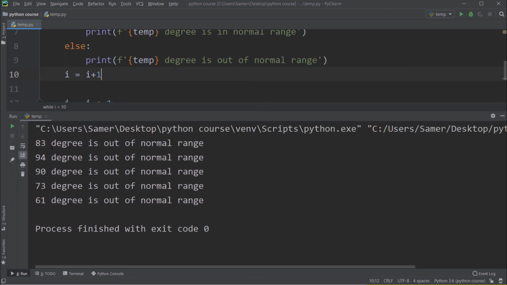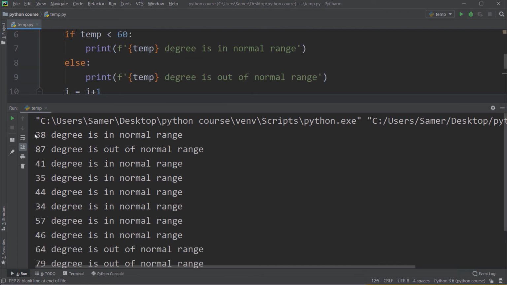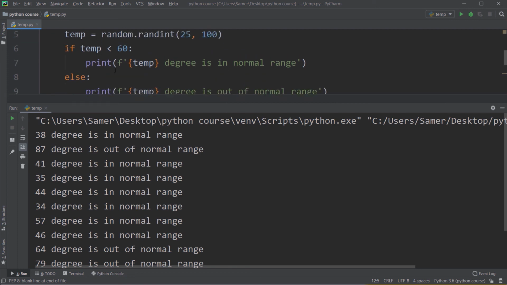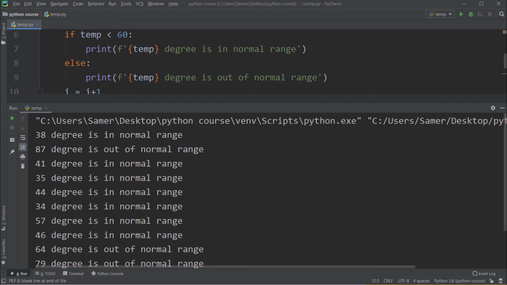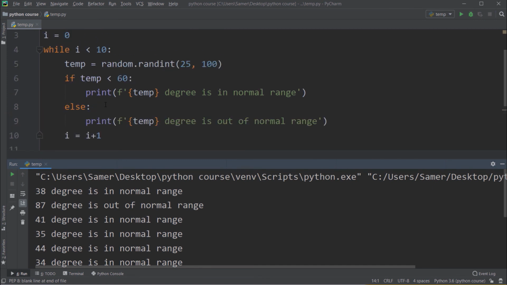If I run, as you see here, I got 38 degree is in normal range, 87 degree is out of normal range. So the first one, temperature was 38, so this condition is satisfied and I got in normal range. 87, the condition is not satisfied, so I print this statement, and so on. So we can see here that the while loop is mainly used as long as a condition is satisfied.